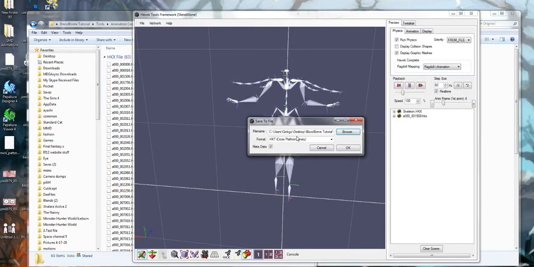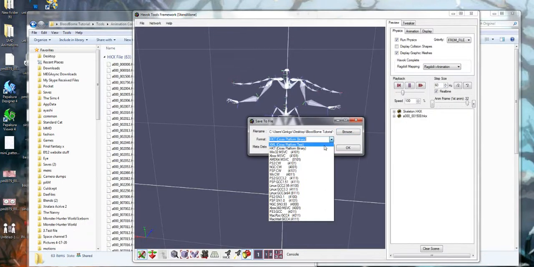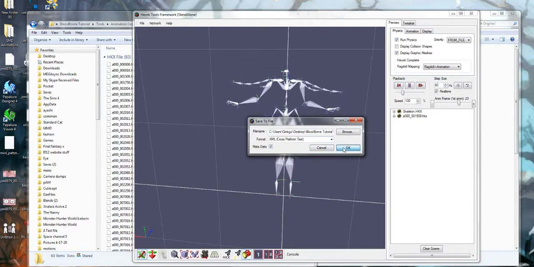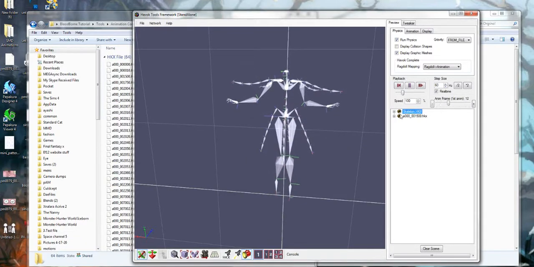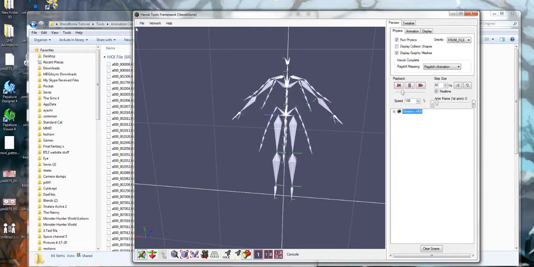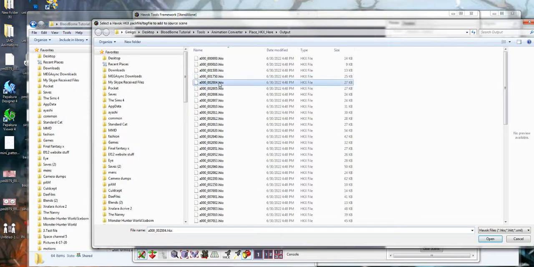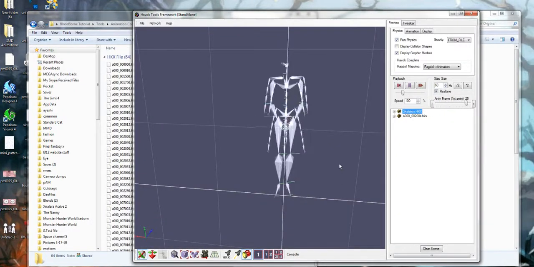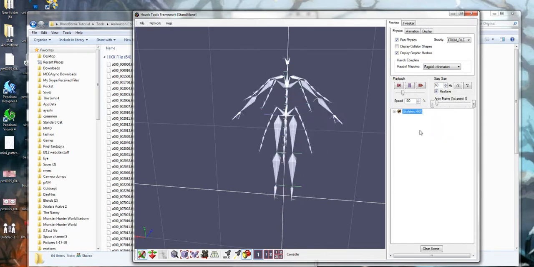Save this as XML cross-platform, and then hit OK. And then once that animation is done, you have to right click on the animation and then press remove, and then do it again for the next one until you get all of the animations that you want. Now I'm just going to stop right there because I really don't need any more besides the first one. But yeah, that's the gist. It's like, well, if it wasn't hard and tedious, it wouldn't be From Software, now would it?